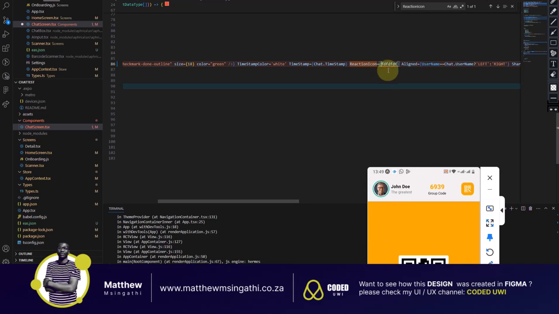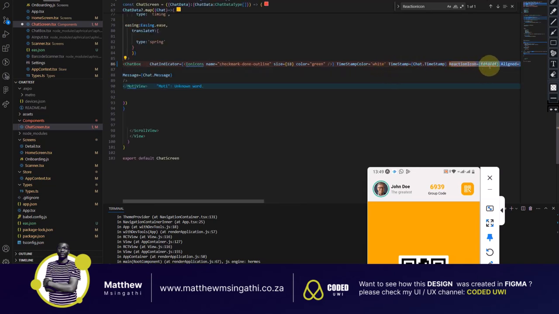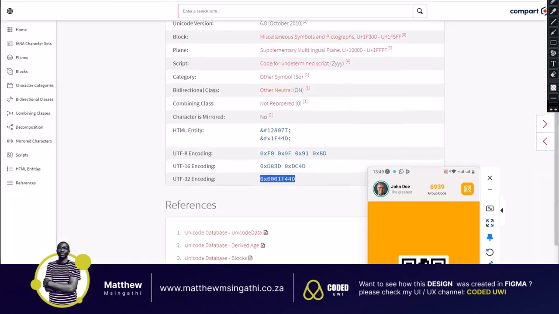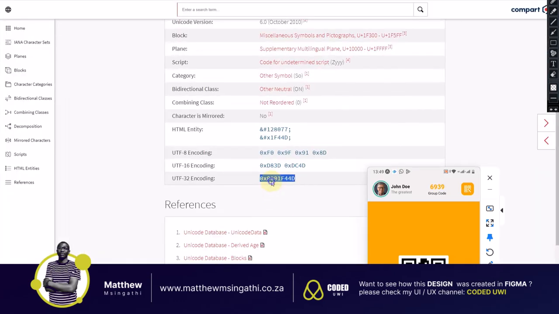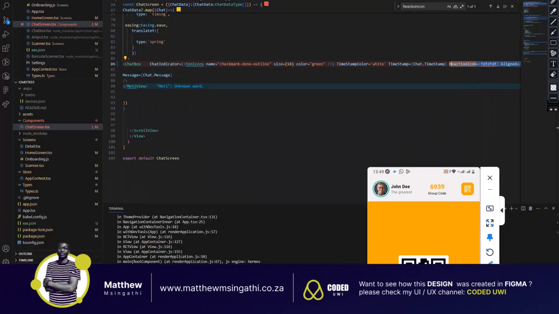Okay, let's see. What is it saying now? Unknown word, cannot find the name. That is not much of a problem, because this is not a name for the code to understand. So let's go back and copy this, and paste it here as a number. Okay, cool. Let's see. Go back.